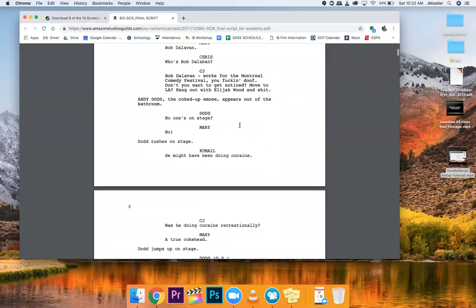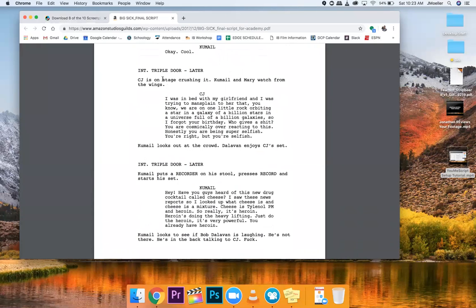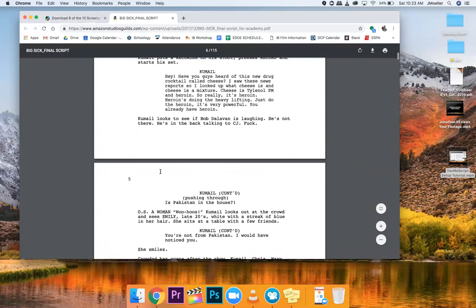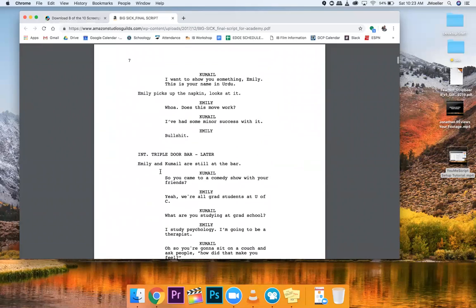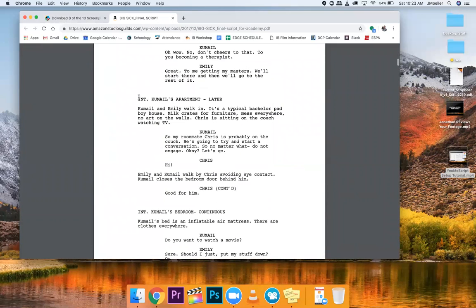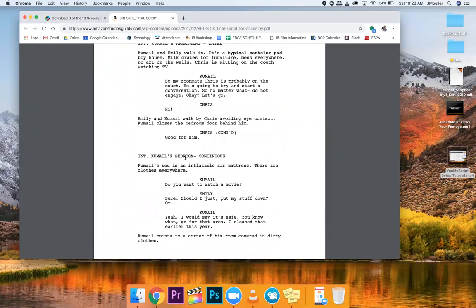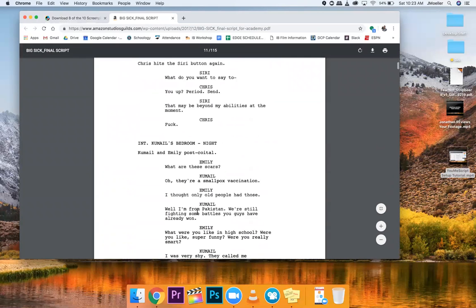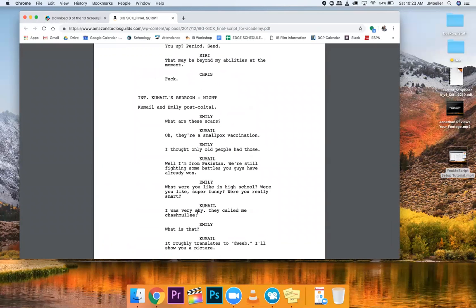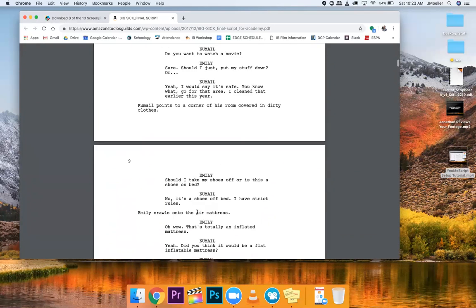Okay, so if we scrub through this script some more, let's see if we can find another slug line here. There's another one and another one. We're all in the same place. Let's find one where we're in a different place. There you go. Interior, Kumail's apartment, later. And then interior, his bedroom, his living room. So there, it's very finite. It's very exact where you are, and the separation of scenes.